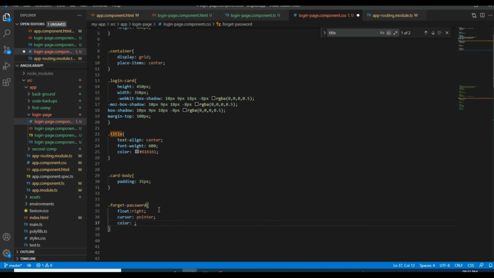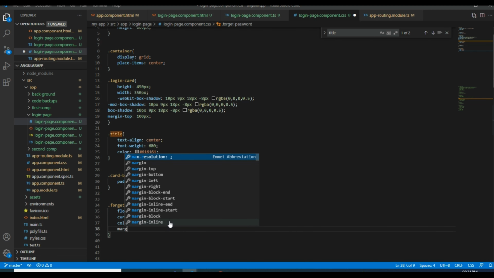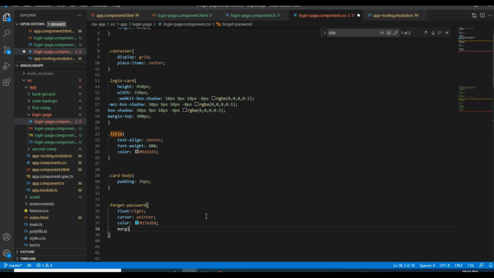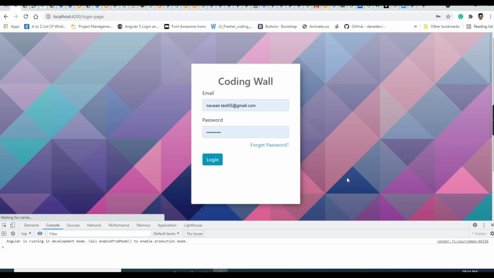We will give the same button color to this. I think it's hash 17A2B8, yes, that is the color. We will give a margin. It's attached to this, so I need some gap between this. So I'll give a margin top of around 10 pixel. That's enough. And check. Okay, then it's looking cool.